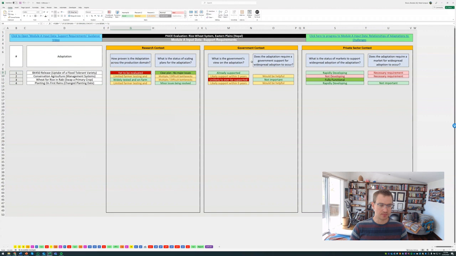We then move on to module AS, where S is for support requirements. Here, what we want to know is how sure are we in terms of the research context and scaling, in terms of the government context and for their support, and the private sector context. So are markets there to support, or are they emerging?